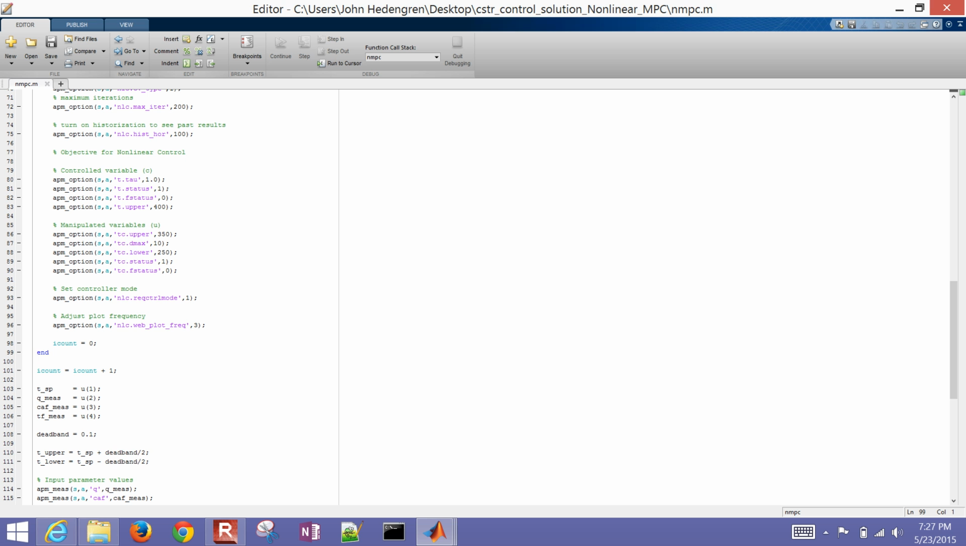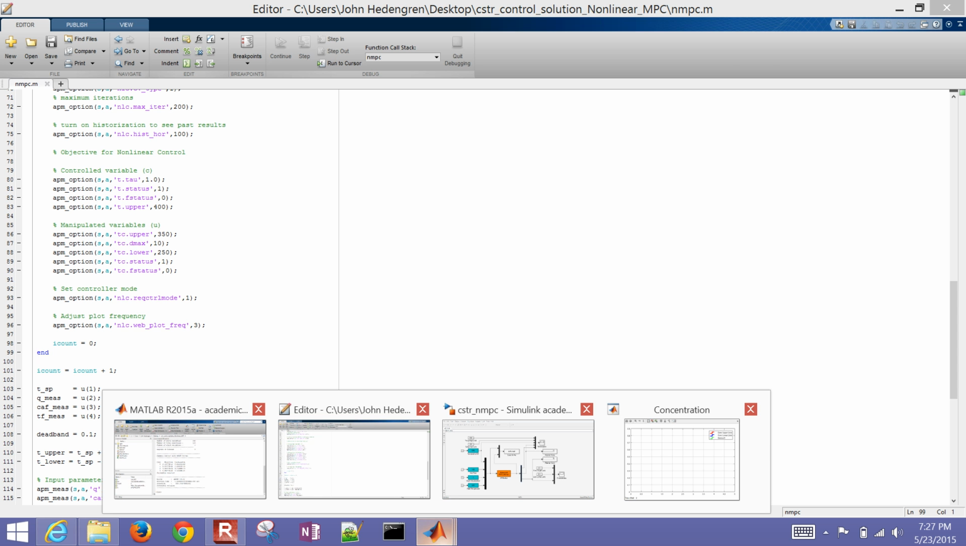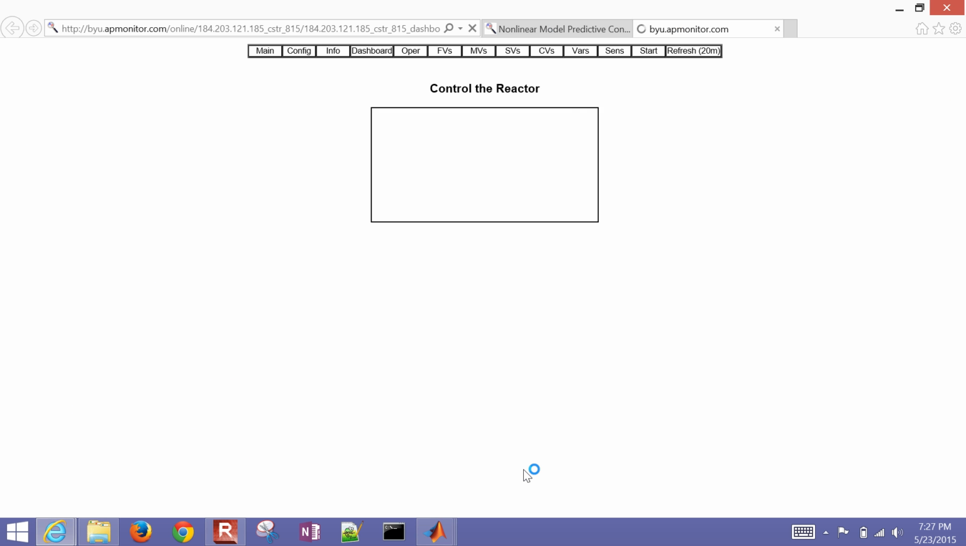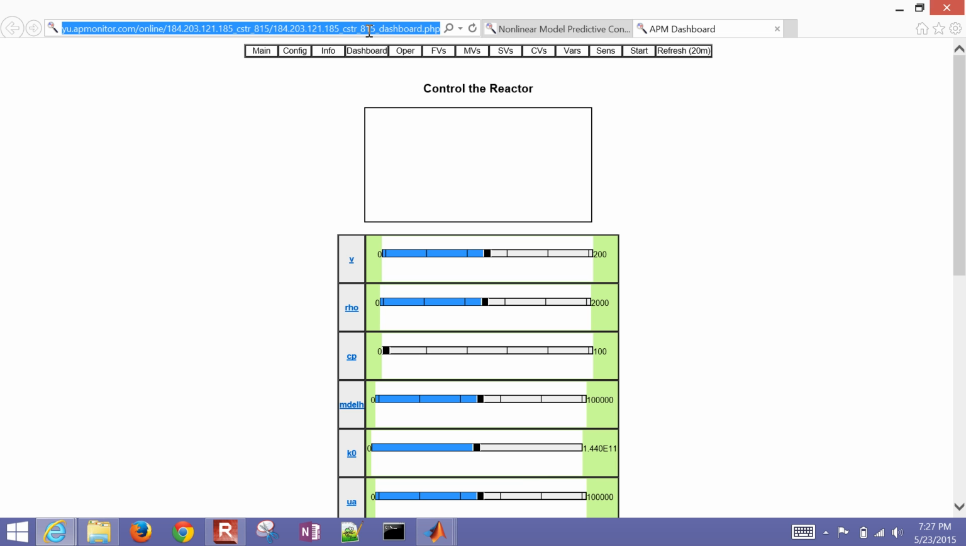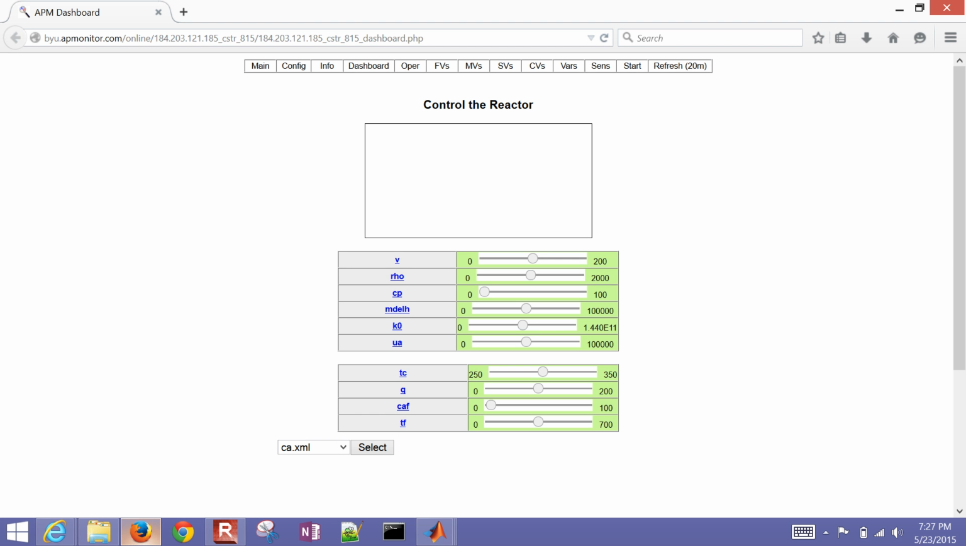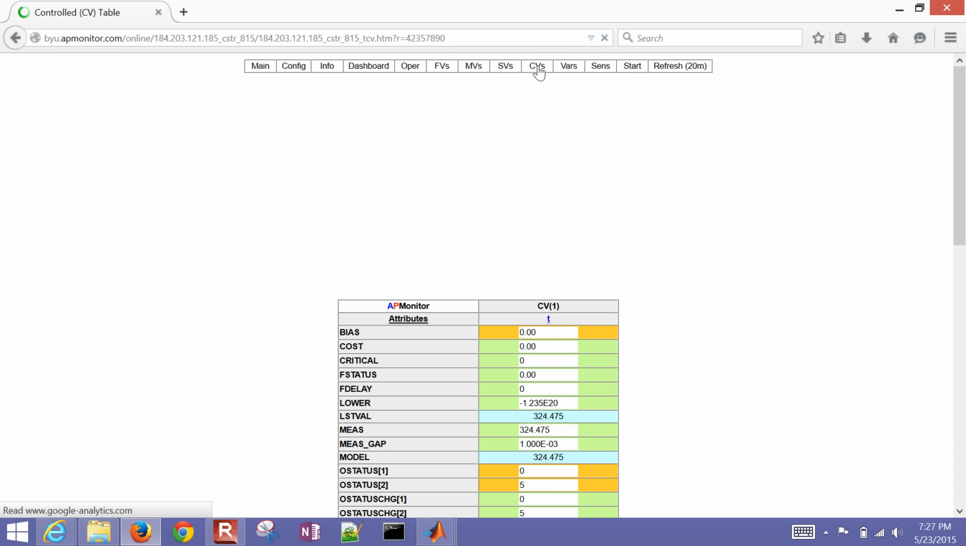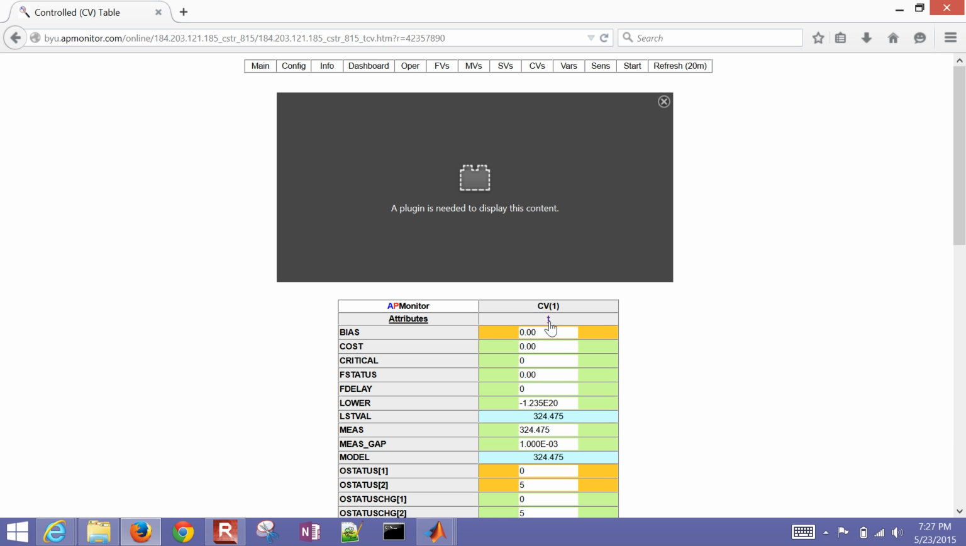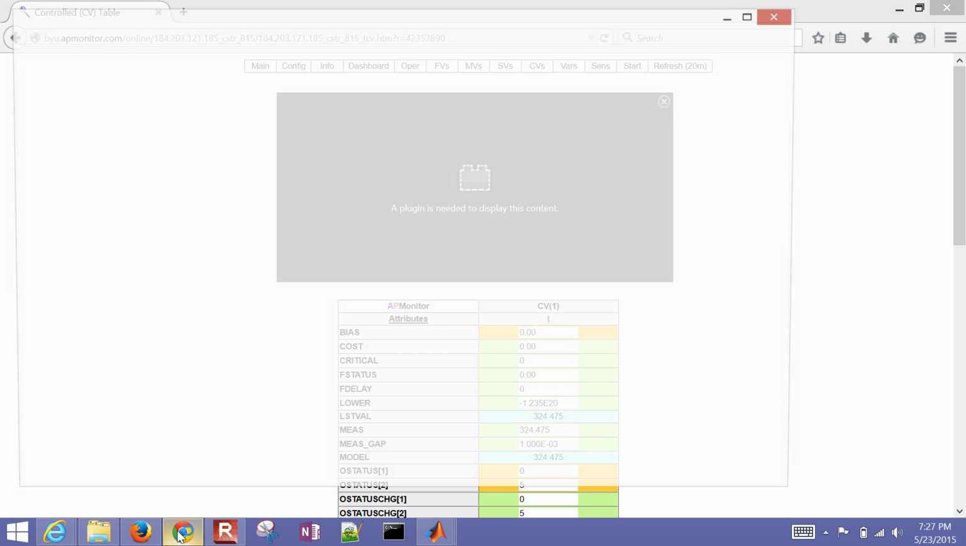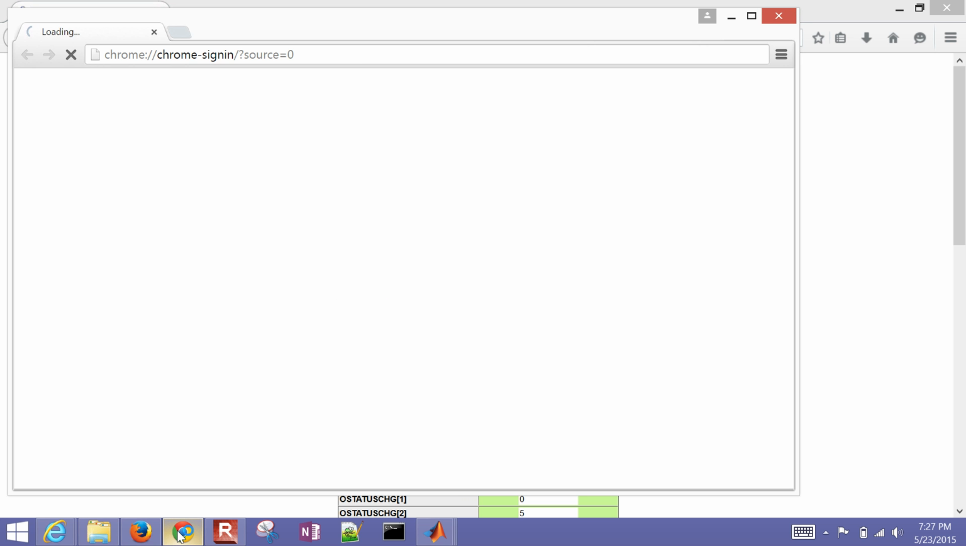So I'm going to click continue now, and let's come back here. Okay, so it opened up this dashboard. I'm actually going to copy this into Firefox instead. It looks just a little bit better than in Internet Explorer. Okay, so I'm going to come to my CVs tab. Let me come over to Chrome then. Okay, it looks like I need to load the Flash player or something.